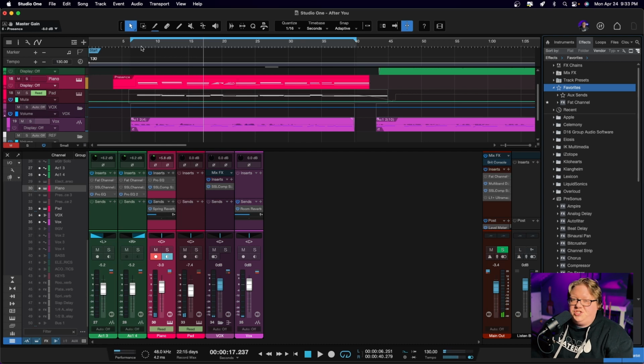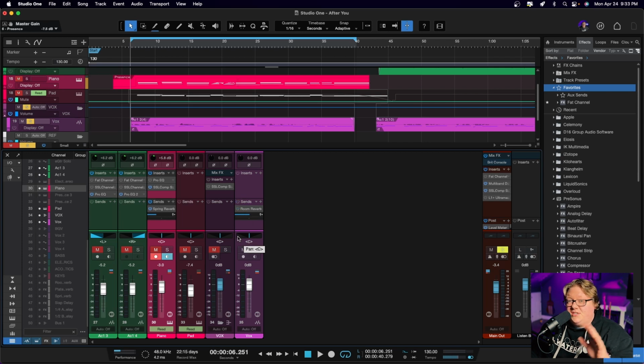So let's listen to just the vocal real quick. Now, this is in a folder which has a slight compression on it, but we're going to turn that off just so we can hear the vocal itself. It's also got a little bit of verb on it. We're going to turn that off. This is just raw vocal.